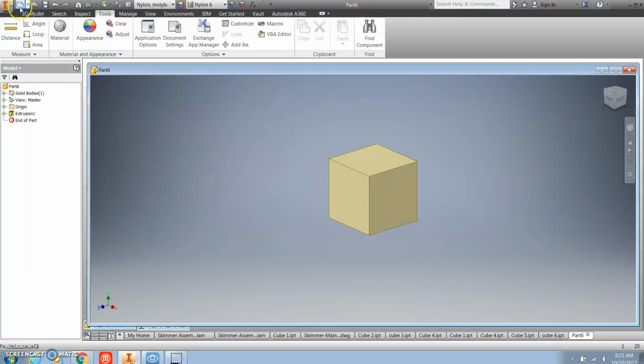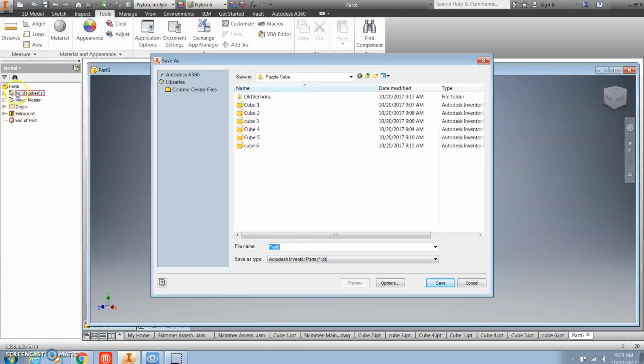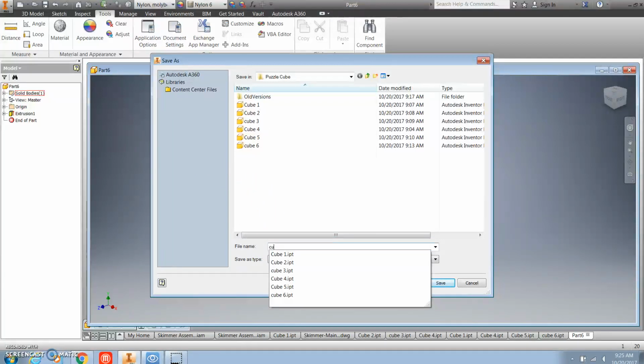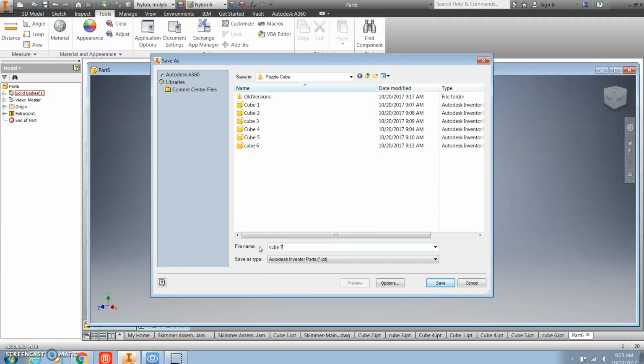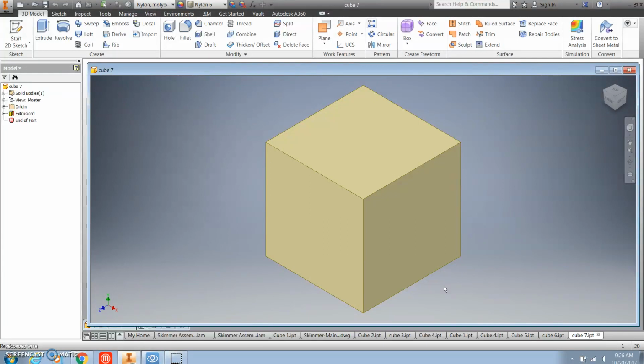Now I'm going to save this file by going to the drop down menu in the upper left corner, Save As, and I want to save this as Cube 6, or I'm sorry, Cube 7. And now I have 7 cubes created. For the project that we're going to do in class, you only need 6.